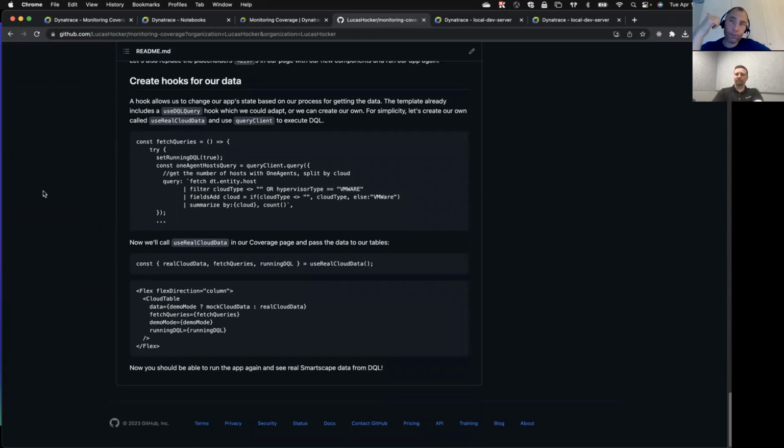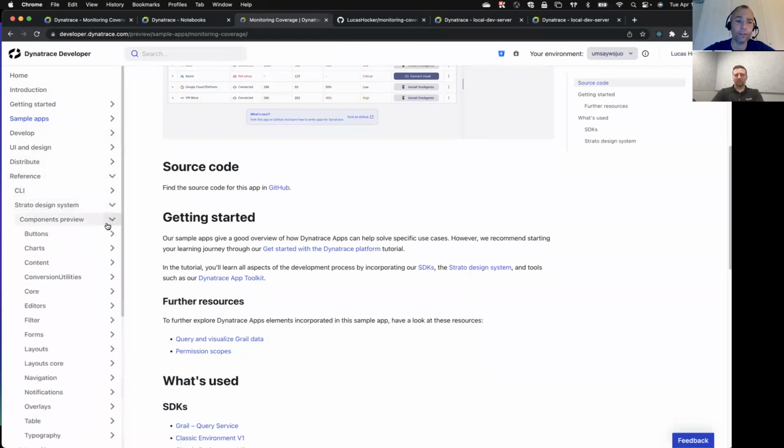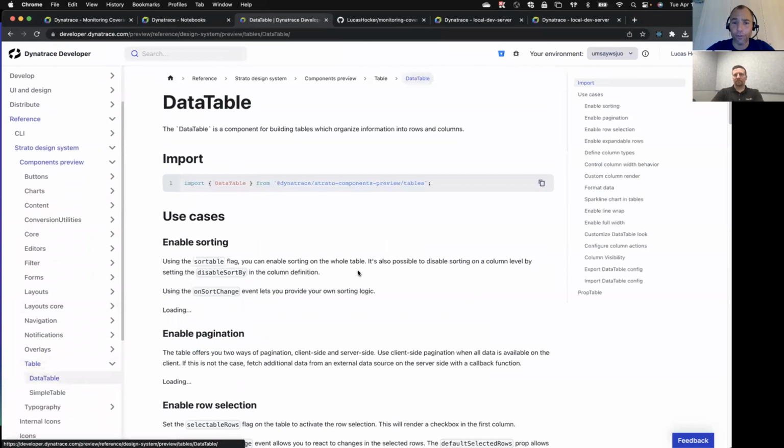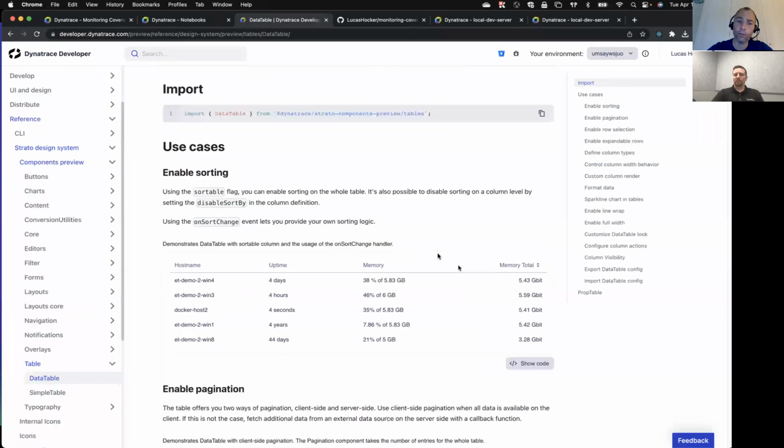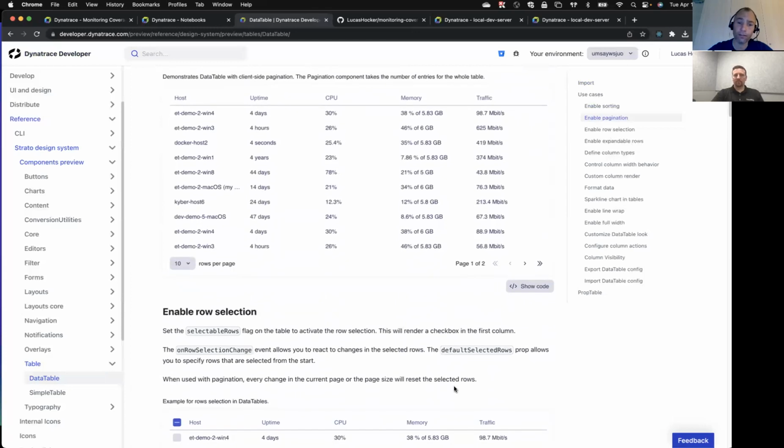And as you said, the monitoring coverage sample app really does a lot of things. It queries data. It shows you how to use some of our UI components, like the table that you had, the buttons, the lists in the tables. You have a lot of these components already in this sample app, and there are so many more. We call it the Strato design system, where everything that you see in the Dynatrace user interface is also available for you if you're building a custom Dynatrace app. And that's really nice. In the source code, we also show you how you can access the Dynatrace data through DQL, and how you can make configuration changes through the Dynatrace SDKs that are available to every app developer. Yep, broad coverage.